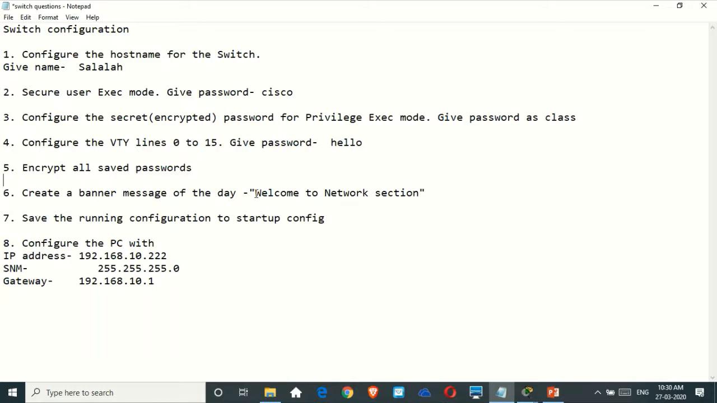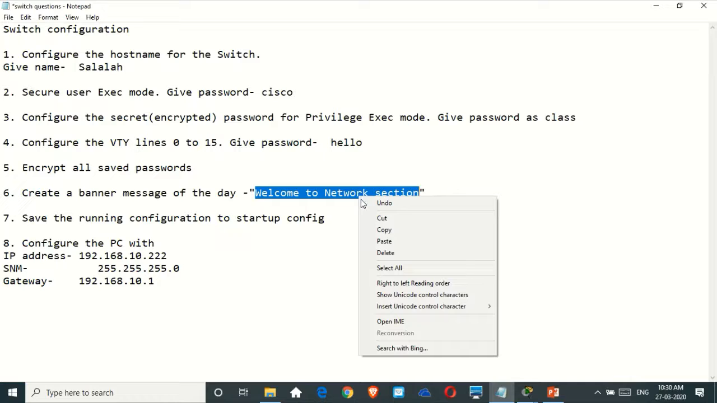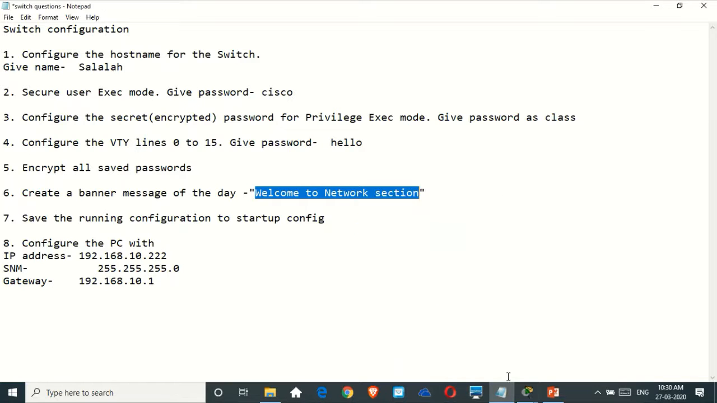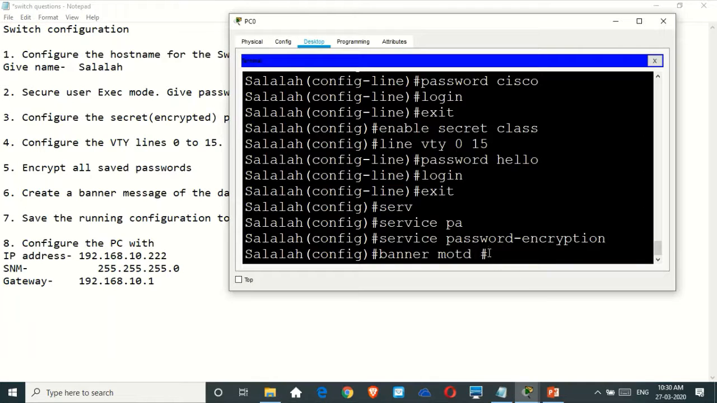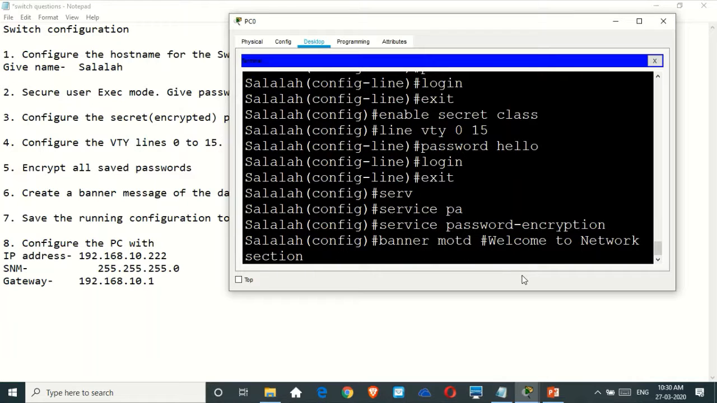What I can do is that I can copy this thing. Otherwise, you have to type the entire thing. You can press Control C, or you can right click and copy here. Okay, go here. You can right click and paste.